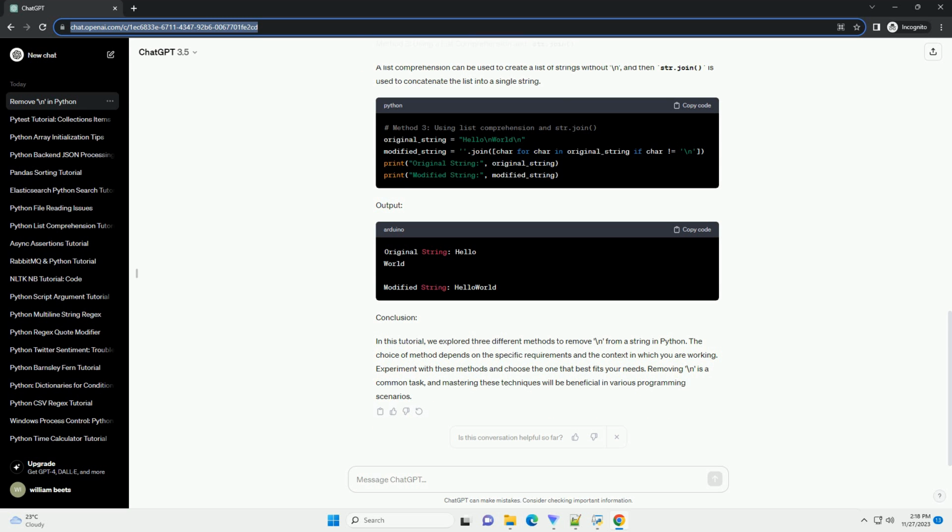The str.translate method, combined with str.maketrans, can be used to remove specific characters from a string. Output. Method 3, using a list comprehension and str.join. A list comprehension can be used to create a list of strings without \n, and then str.join is used to concatenate the list into a single string.